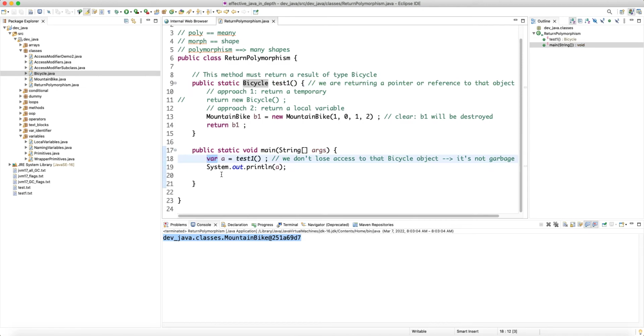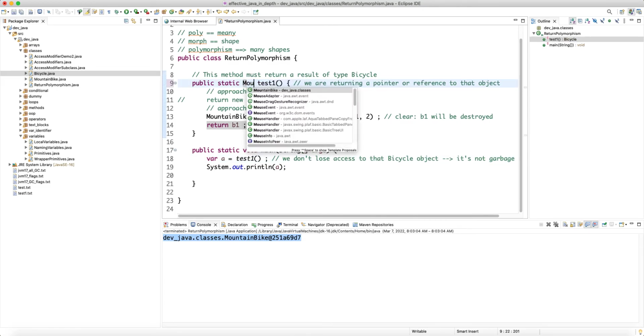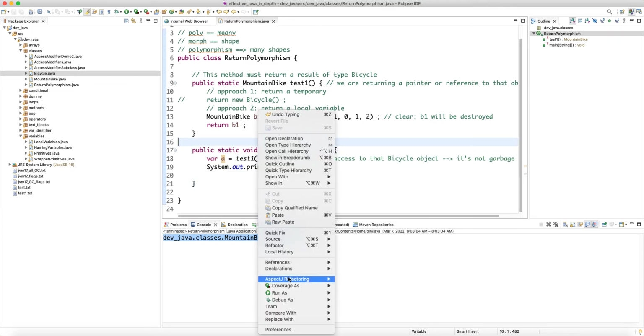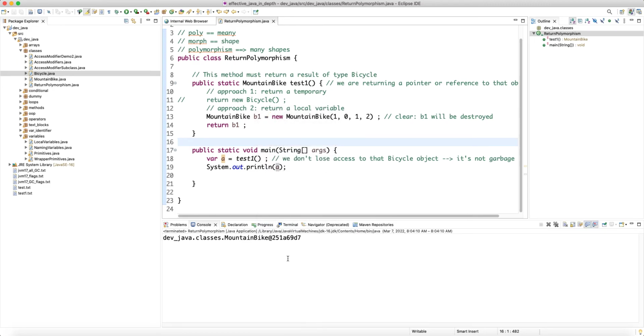So var is very nice because sometimes you want to modify a method from bicycle to mountain bike, and then you don't really need to change the code that uses var, because behind the scenes, at compile time, the bytecode changes, but the syntax of the source code doesn't change, right? So var is a nice feature in terms of not changing the source code when, for example, changing the return type of the method.